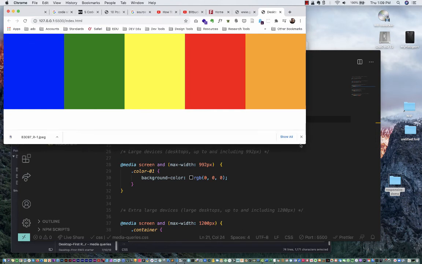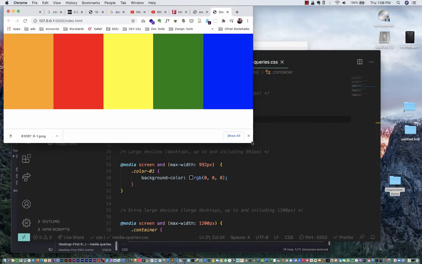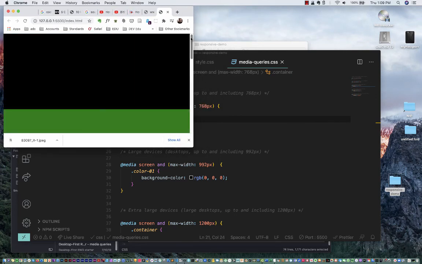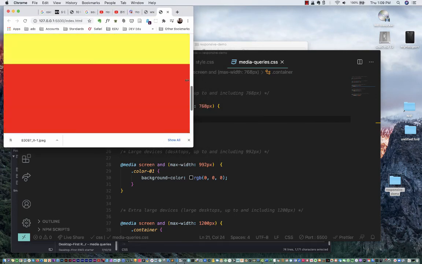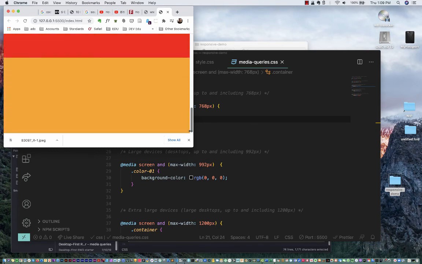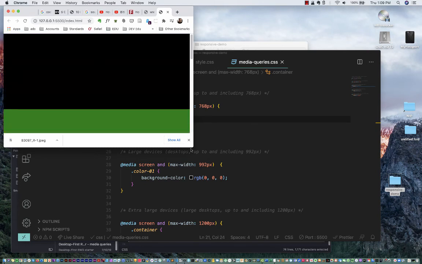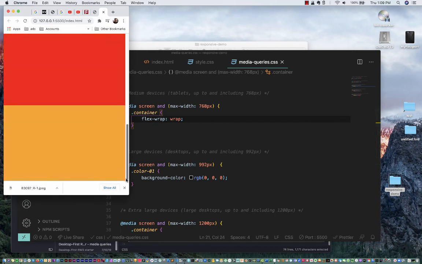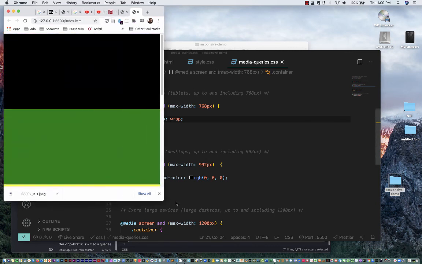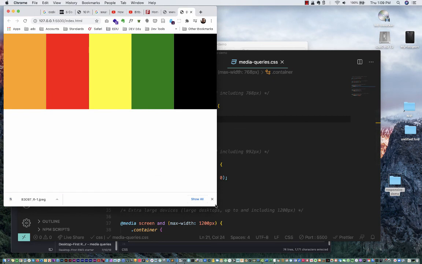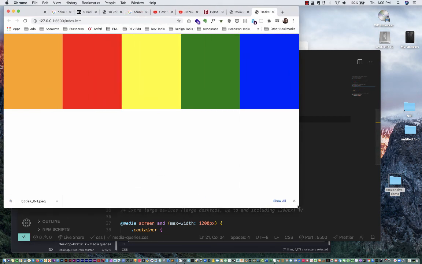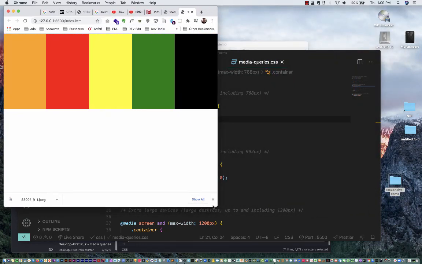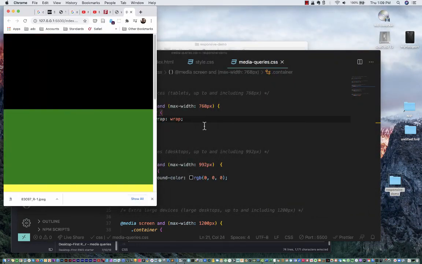So now, as we get there, we change color to black, and then we get smaller, and boop, we take all of our boxes, and now they wrap. So much more appropriate for a phone. And again, as the window size gets larger, they go back to their original color and then their original order. So that's it. That's how it works.